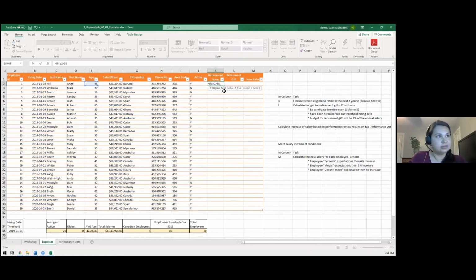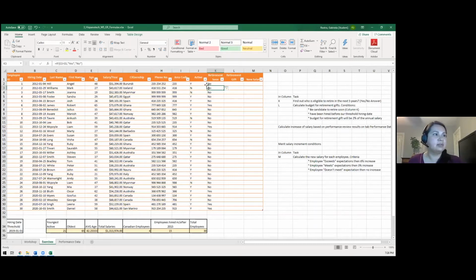If they are older than 55, they can retire. My result, if the condition is true, I wanted to say yes in this column. And if the person is not older than 55, I wanted to say no, because this person is not eligible to retire. So I use the commas here: first the logical test, then a yes, and then a no. And then I close the brackets and click enter. When I click enter, Excel auto completes the rest of the formulas with the same formula. Okay, perfect. So that was IF.